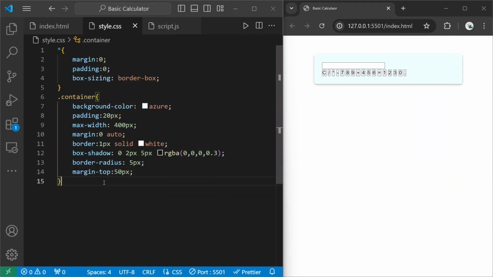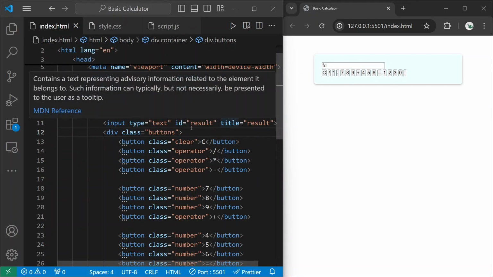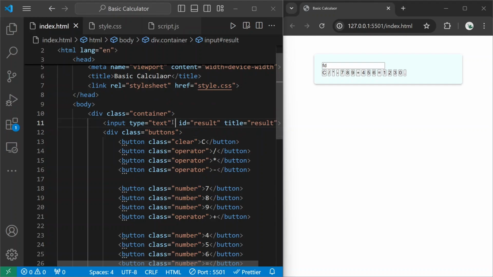Alright, so inside the container class we have the result attribute, that means this input field. So I'm going to make this read only because we need to show the output. It will be a read only input field, right? Now we can't enter any value here.